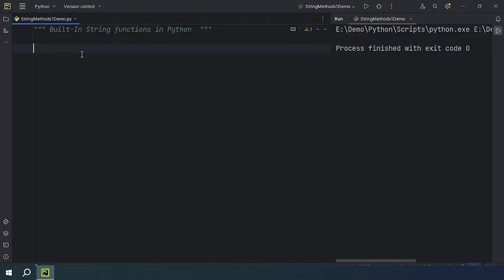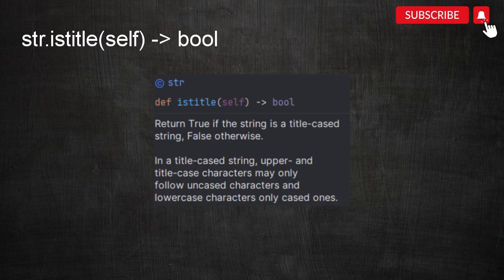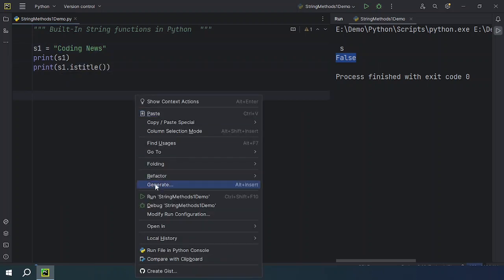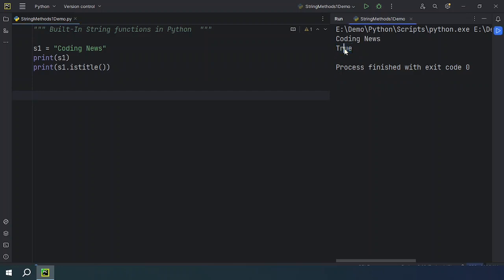I am using the editor PyCharm, and Python version 3.12 is installed on my computer. In today's video, we will learn methods like isTitle, isUpper and isLower. Let's get started with our first method, that is isTitle. isTitle returns true if all the words in the string are title cased, otherwise it returns false. Title cased means, if I input a string like this, the first character of each word is upper, then you will see it is true because these words are titled.